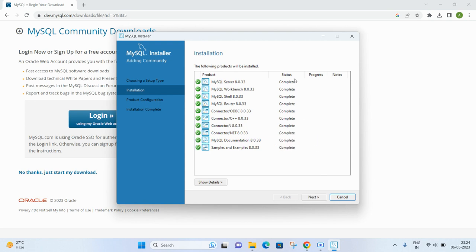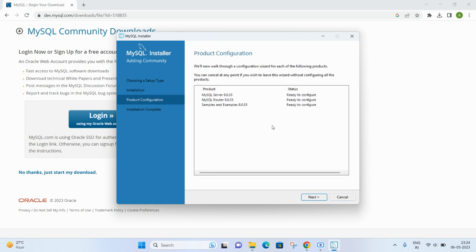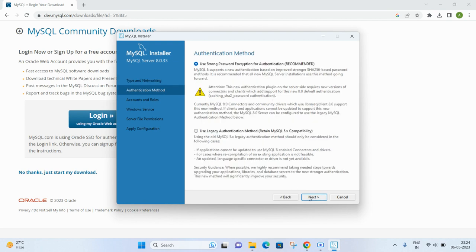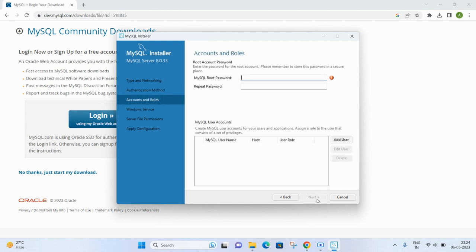Okay, now the installation process is complete. Just go further with the next step. Okay, ready to configure. Just go with next again. And here just go with the default port 3306. Okay, just click on next again. For the authentication method, the recommended one is strong password encryption. So just go with this and click on next.